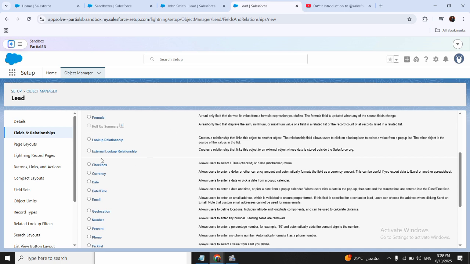Okay, so the next one is the external lookup relationship. With the external lookup relationship, let's say we need to make a lookup to the record fields of another object. So we're gonna look up another object. This other object has records. So let's say we're gonna look up one of these records. One of these records has fields, so we can relate these fields to that object, let's say the lead object.